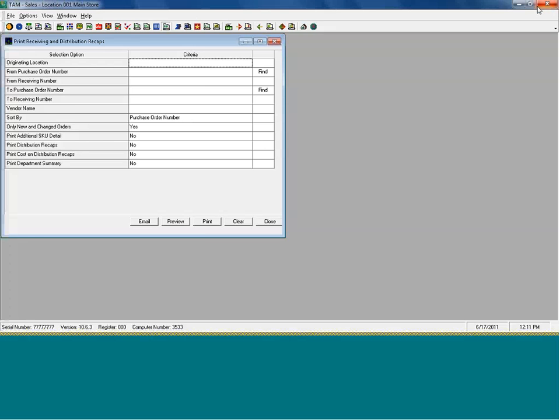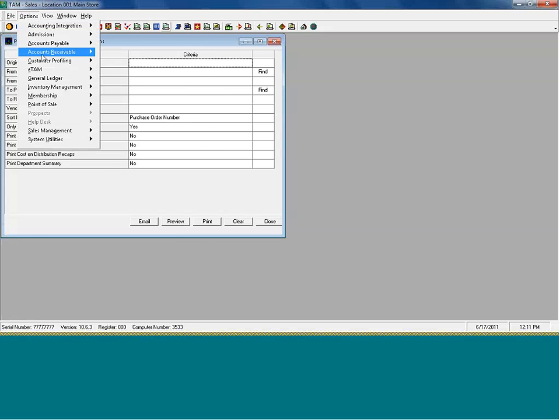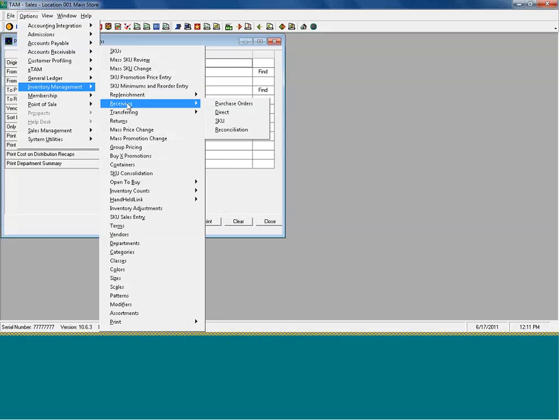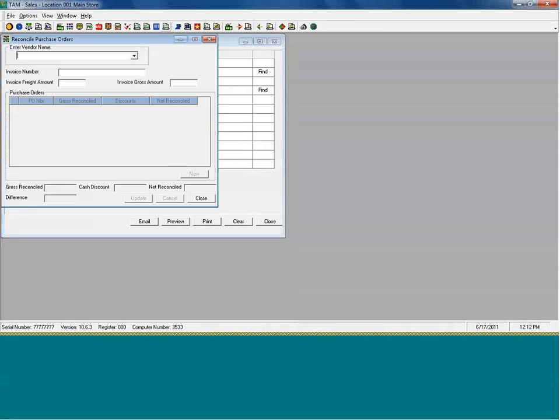But don't forget, TAM has a full automatic reconciliation capability, or an on-screen reconciliation capability, that will allow you to do that reconciliation paperless if you'd like. It actually allows you to match up purchase orders and vendors, and then pull those right up, match up, and reconcile your invoices.